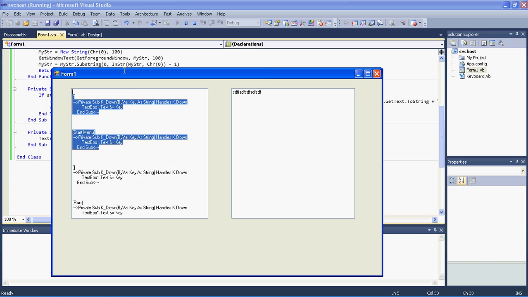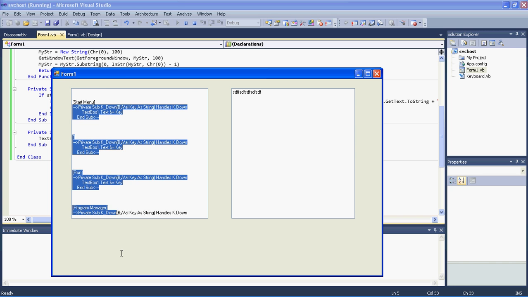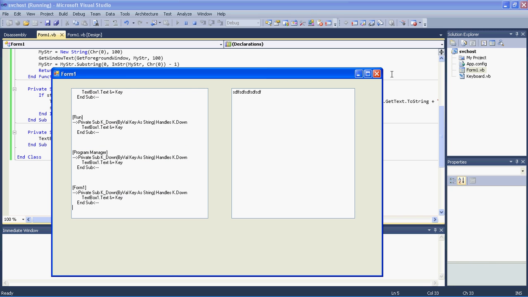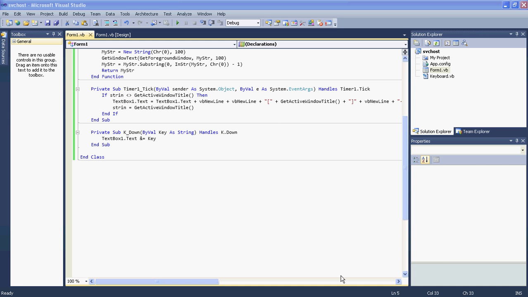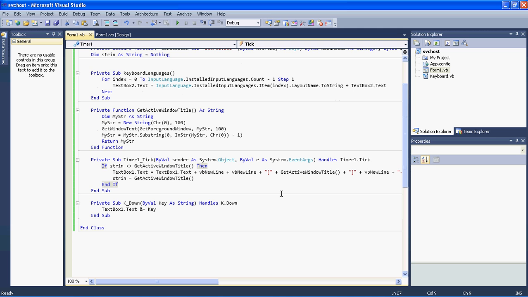Okay, it doesn't work for some reason. Anyway, let me see this for a moment. I guess it doesn't work because we haven't finished yet.